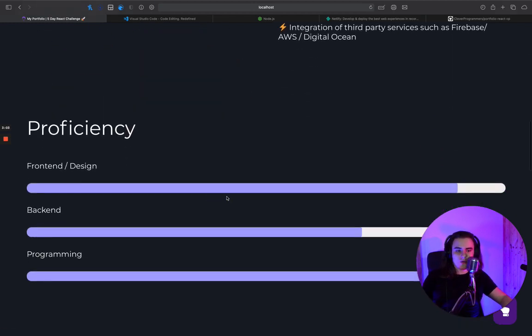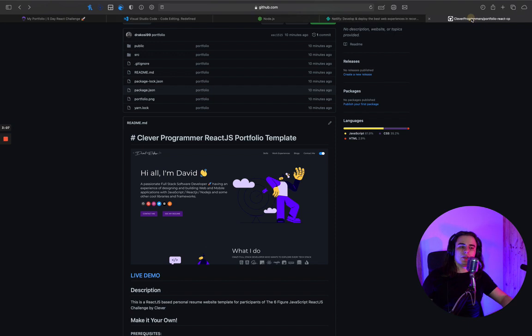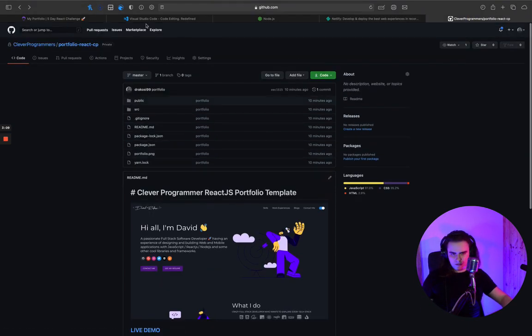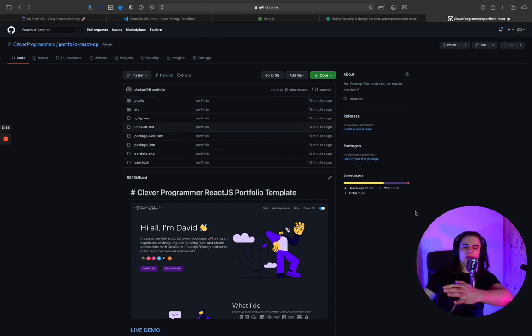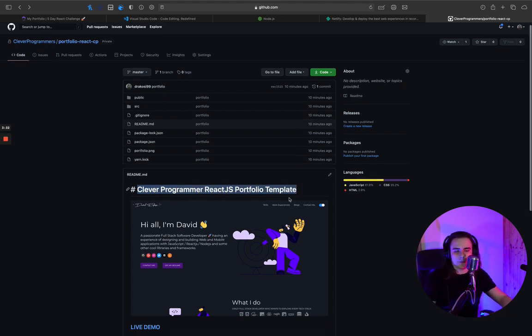Now, once you're done with that, you want to go to the fourth link. 1, 2, 3, 4. Yeah, it's going to be the fourth one, and you will see something like this. It might be a brighter background or a dark background, depending on if you have an account on GitHub or have been on GitHub. But anyways, you will be greeted with something like this. If you see Clever Programmer React.js portfolio template, you are at the right place.